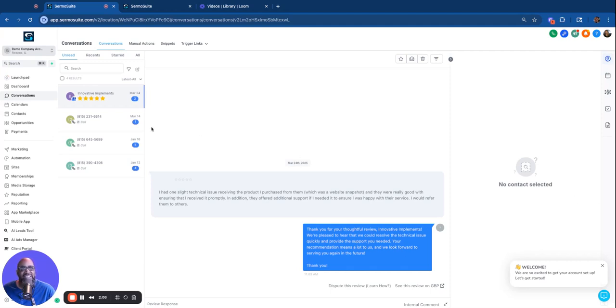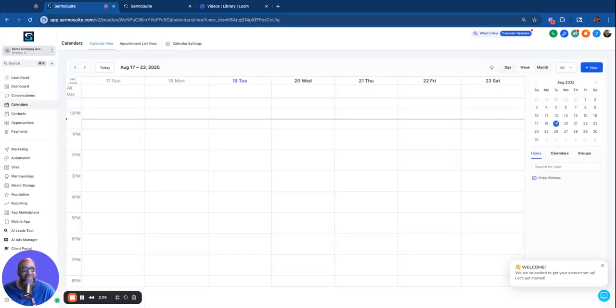All right. Next is the booking calendar. Now, this lets people book with you online. It syncs with your Google Calendar. It sends text, email reminders, and even auto confirms appointments. So instead of chasing people, they show up ready to go, right?